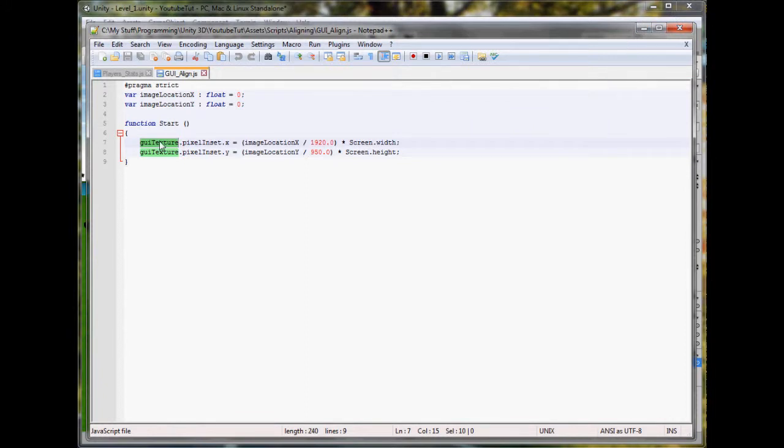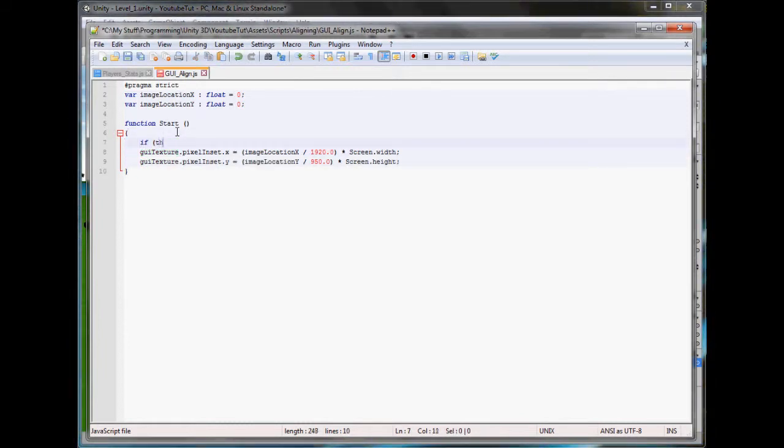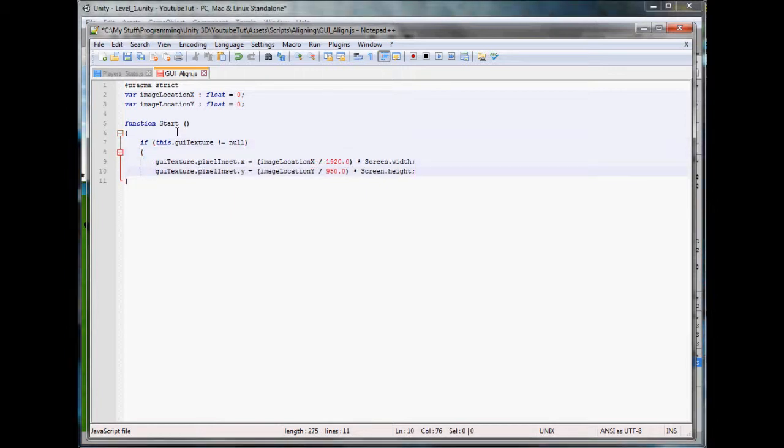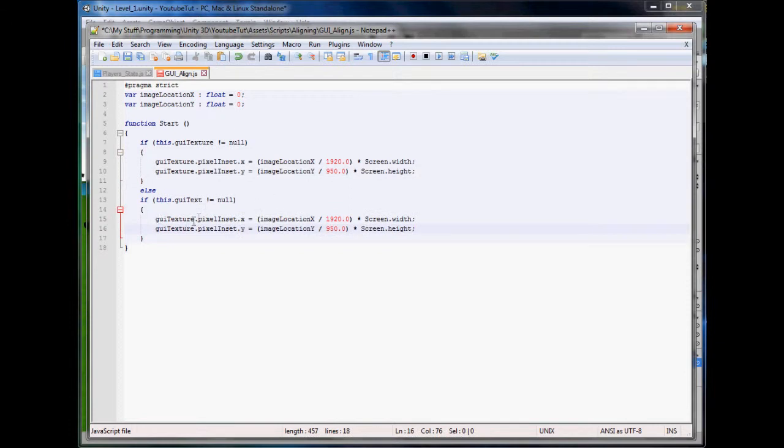So how can we fix this? If we change this to GUI text, then the other one won't work. Well, we can do something called null. If you don't know what null means, it's absolutely nothing. Above this we type: if this.guiTexture, so whatever this script's attached to, does not equal null, that basically means if it has a GUI texture, then do that. Else, if this.guiText does not equal null, then we copy this and paste it in here, writing GUI text instead of GUI texture.